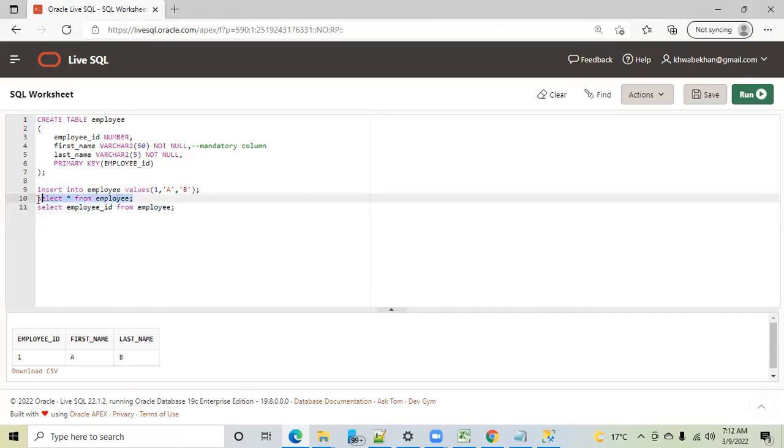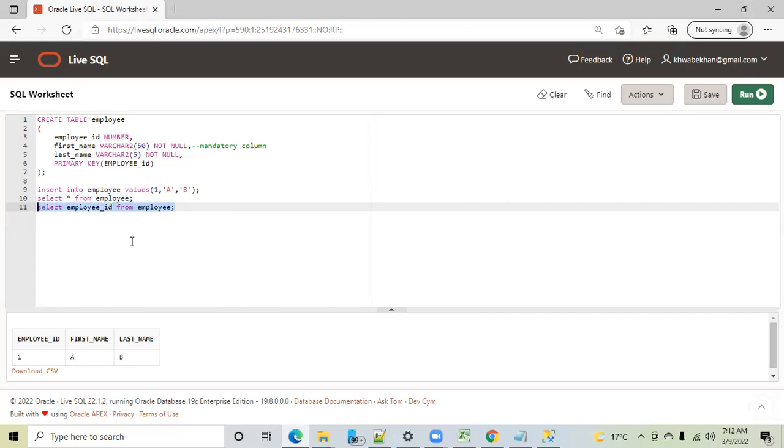Now tell me, will the first query run faster or the second query? Will this query, line number 10, give a better performance, or line number 11? Line number 11, I guess. Why? We mentioned which column we need to print. So the task which I am giving to the SQL engine is less as compared to line number 10.